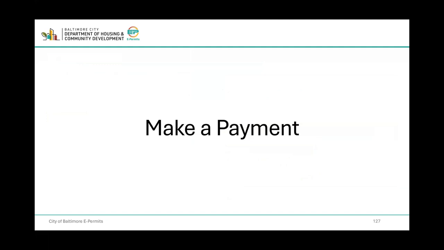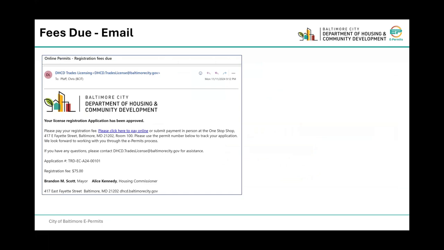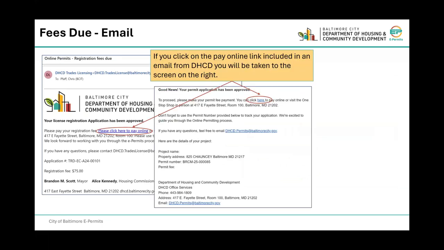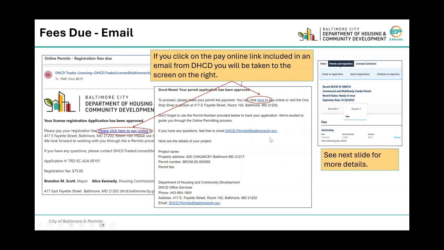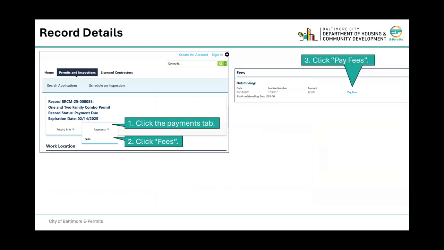How to make a payment. There's a list of acceptable payment methods. If you click on the Pay online link included in an email from DHCD, you will be taken to the screen on the right. Click the Payment tab. Click Fees. Click Pay Fees.